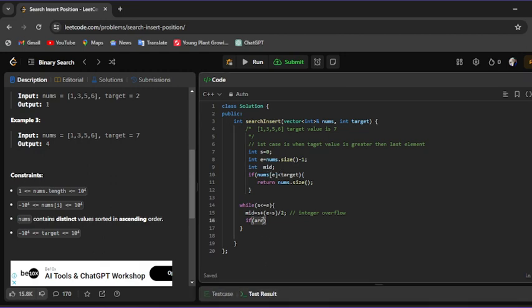Now if nums of mid is equal to target, at that time what to do? Return mid, simple, return mid.